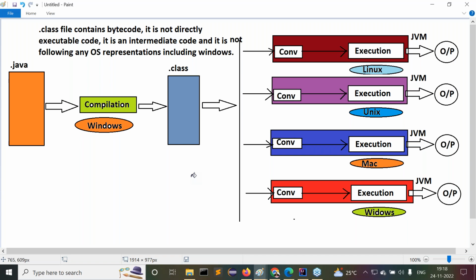Listen. How many times did we compile our program? Only one time. How many times did we execute our program? Multiple times. In this diagram, four times we executed. Four times we have used JVM or not? Now my question is, for four times execution of our program, how many JVMs have we used? Is that only one JVM or four JVMs?